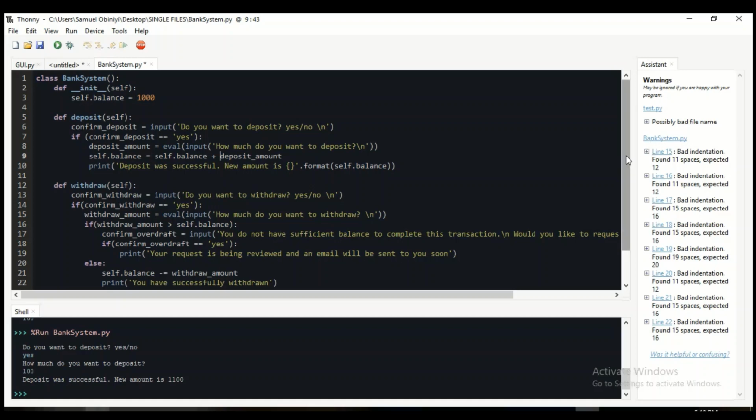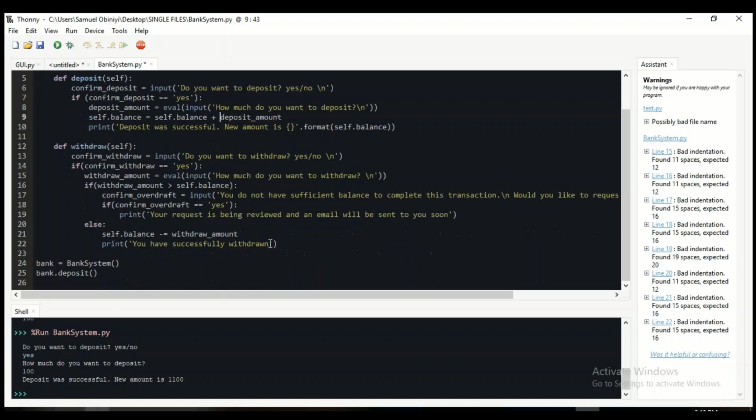Okay, so I'll put the new amount here too when you withdraw. Okay, so that's the deposit function you can see we called here, and all this is what's in the deposit function. Let's go ahead and also call our withdraw function. So let me start running that again. Okay, run.